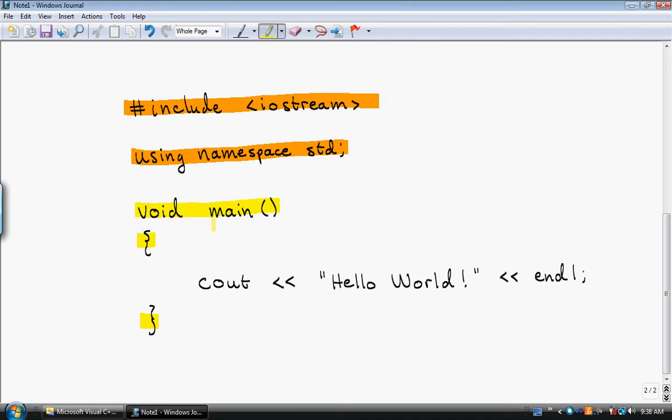Void space main, all lowercase, has to be spelled that way. A left parenthesis, and then a right parenthesis. Then on a new line, you're going to have a left curly brace, and then at the end, you're going to have a right curly brace.